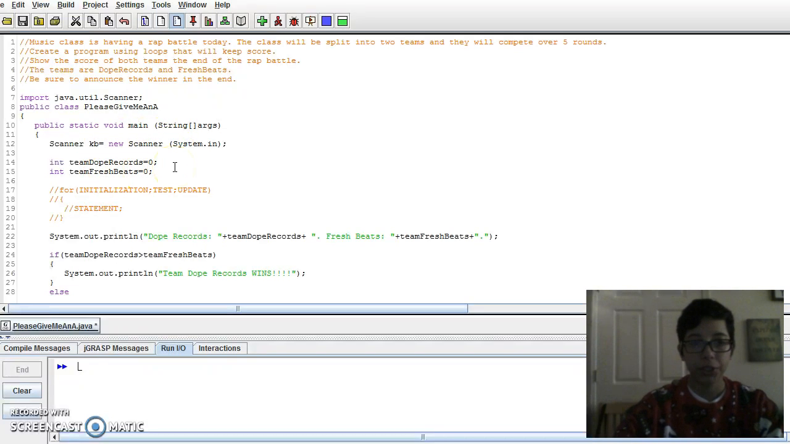Now we have to declare and initialize a variable that's going to hold the total points for the teams. Each win is going to be 1 point. So I declared and initialized one for Dope Records and one for Fresh Beats. Since it's a point system and the points are going to be whole numbers, I created them as ints. Of course neither team starts off with any points, so I initialized them to 0.